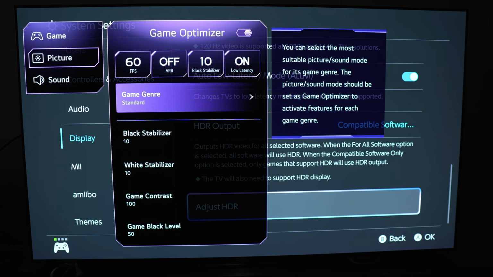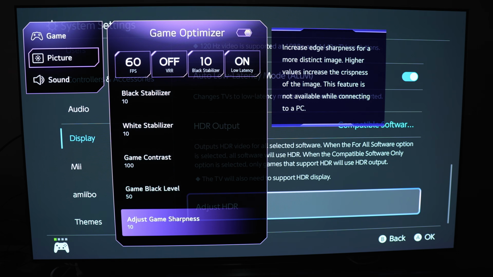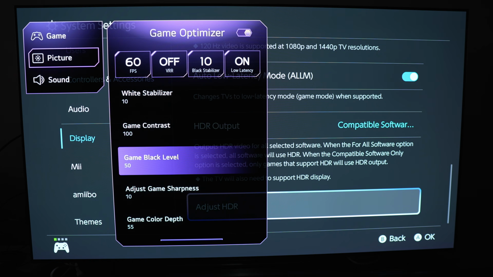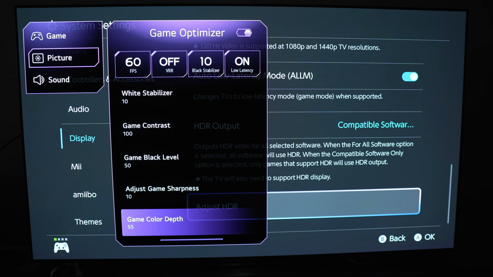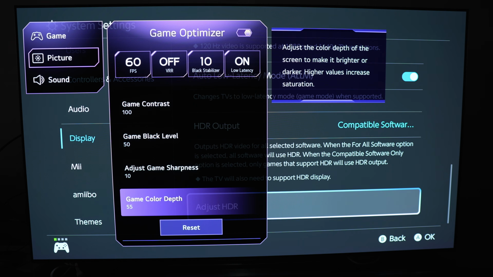Now let's go to picture. Picture, game contrast, go with 100. This one is kind of important. I like to add some sharpness when I play a game, like 10. I know a lot of people are playing at 0. Again, if you like sharpness normally in your game, make sure that you put this one at 10. For the rest, I'm using 50 for black level in game, and game color depth, I'm using 55. So this is pretty much it.